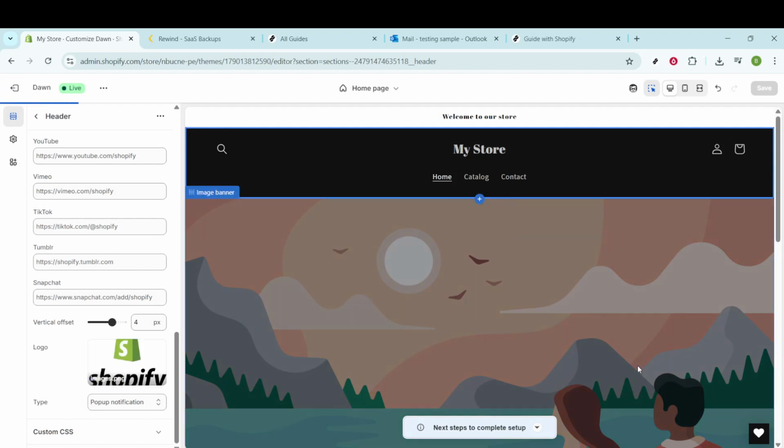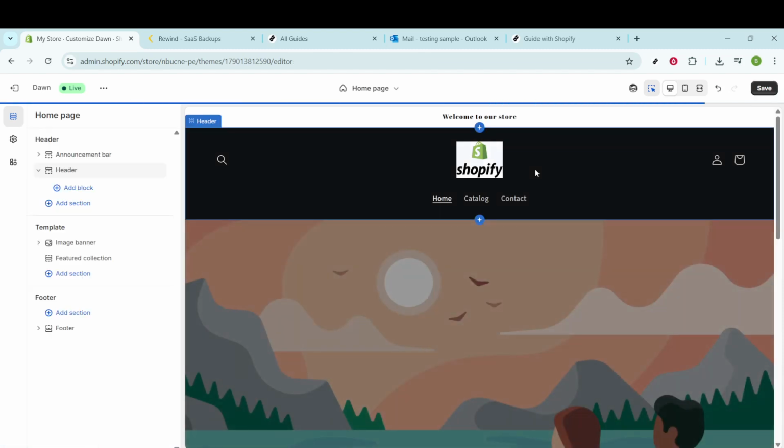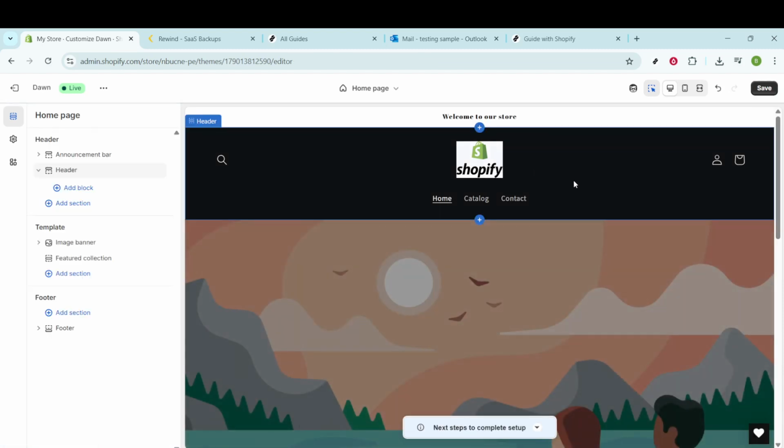This will update your store's header with the new logo. Be sure to review how the logo fits and appears, and make adjustments as necessary to ensure it aligns perfectly with the rest of your website layout. And that's it. In just a few steps, you have a refreshed storefront that better represents your brand. Refresh your browser to see the changes live and continue enhancing the overall aesthetic of your Shopify store.